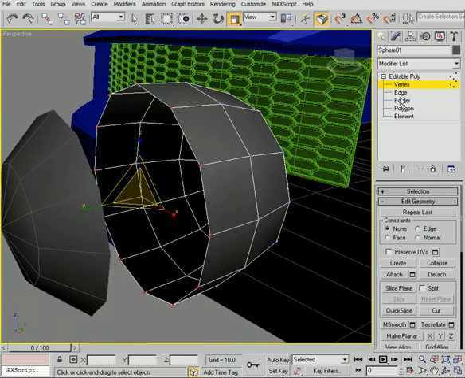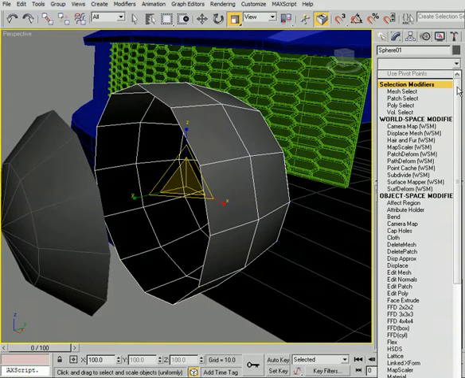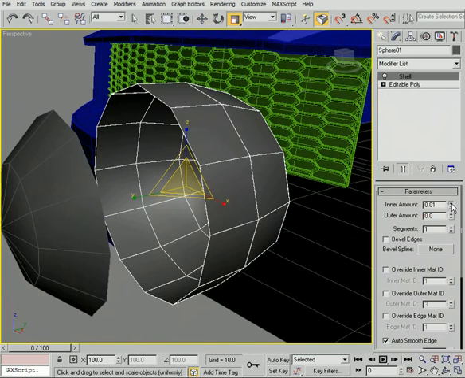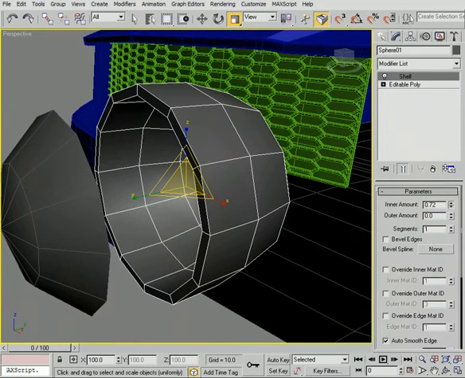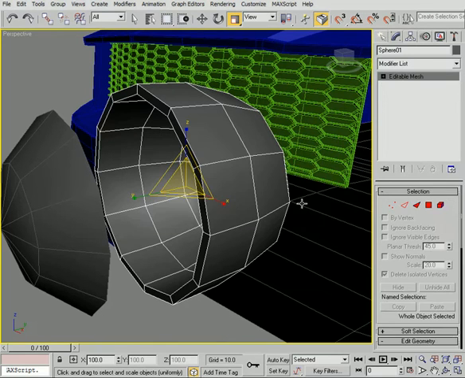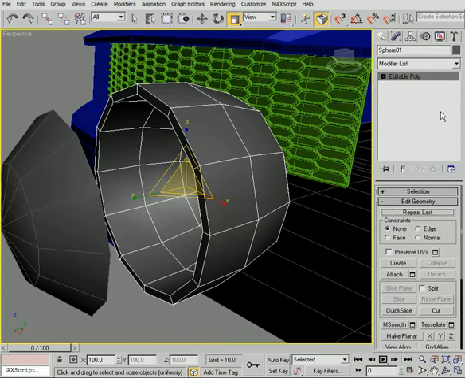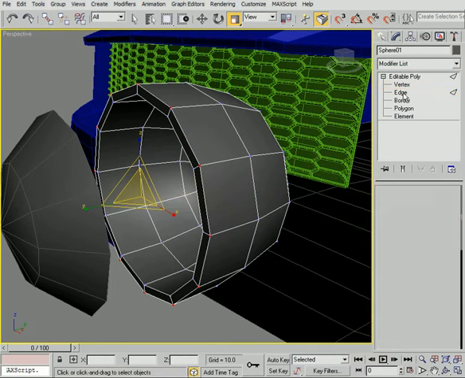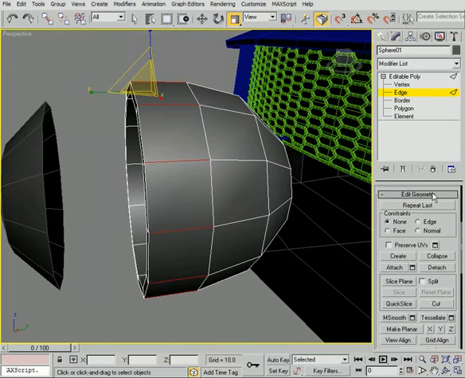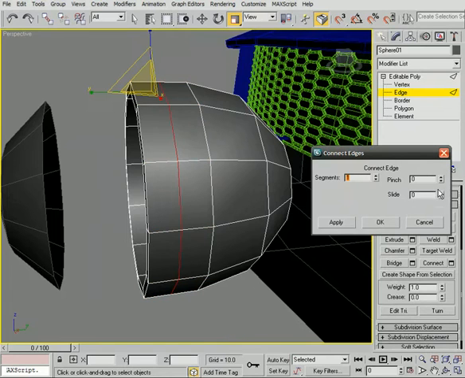Okay, now what we can do is add some thickness to this by just adding a shell modifier, and I want to give that an inner amount rather than an outer amount. So go ahead and choose 0 for outer, and then it'll increase the inner amount. So something more like that. Okay, go ahead and collapse that, and I'll convert that to editable poly. Okay, let's go ahead and make an edge selection here, and then we'll select the entire ring. And under Edit Edges, go ahead and connect and slide that up to somewhere right around there.